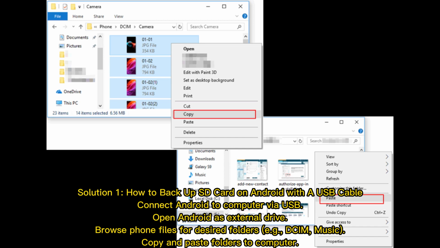Open Android as external drive. Browse phone files for desired folders, for example DCIM, music. Copy and paste folders to computer.